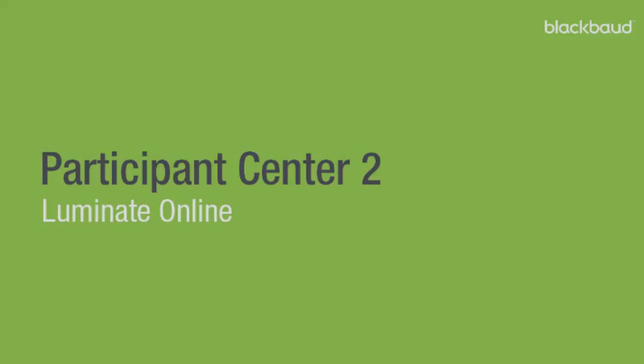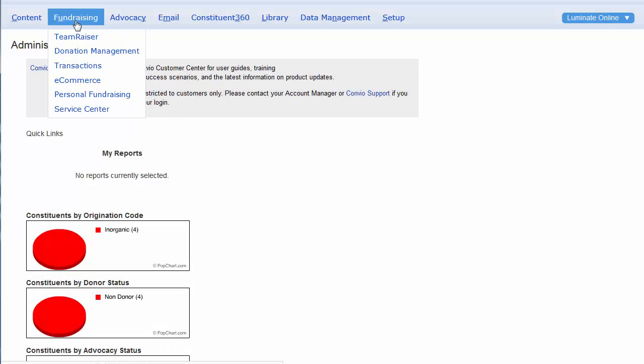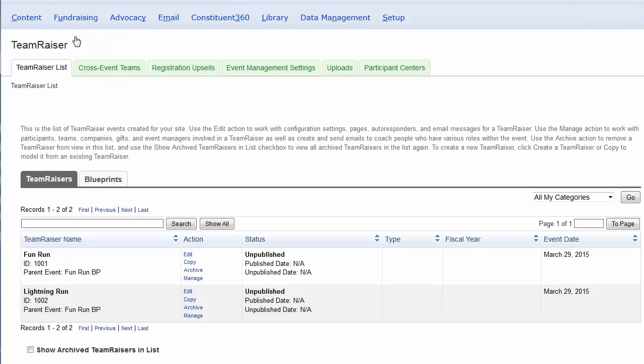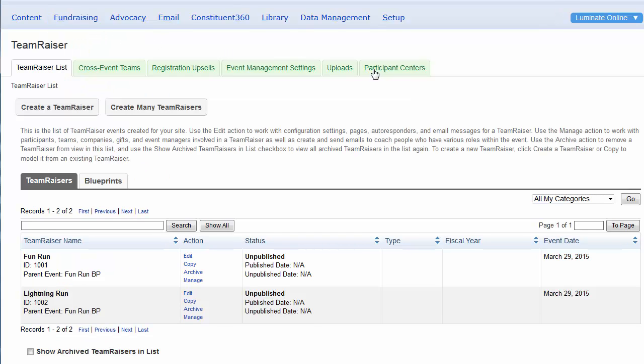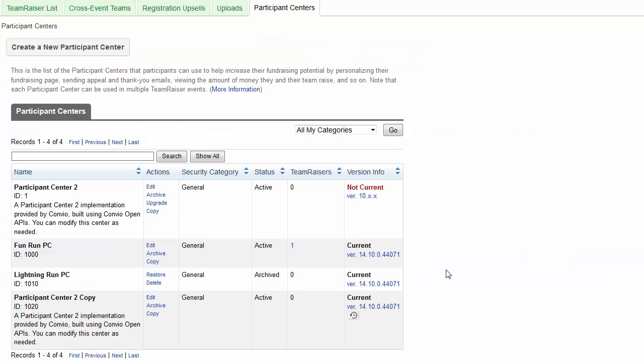In this video, we're going to look at the new features for Participant Center 2 in Luminate Online. Let's get started. Navigate to TeamRaiser in Luminate Online. On the TeamRaiser page, click the Participant Centers tab. On the Participant Centers list page, you can now choose from a few new options.